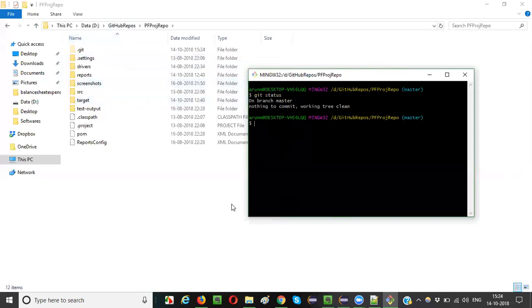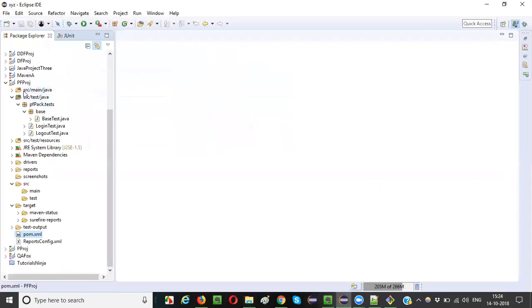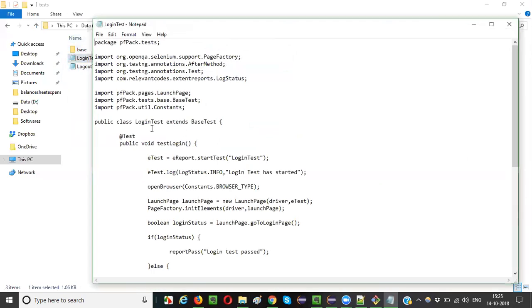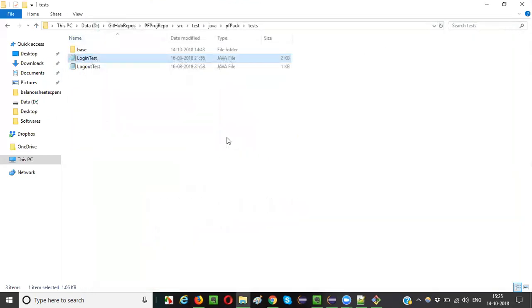How to make the changes then? Simple. Go to src, under src, test Java. Go to this login test, guys. Test Java, pfpack, test, login test. Open this login test. It's kind of opening in the notepad. I'm not opening in Eclipse IDE, rather I am opening it in the notepad. If you want to open this in Eclipse IDE, you can still do that, guys. Not an issue.